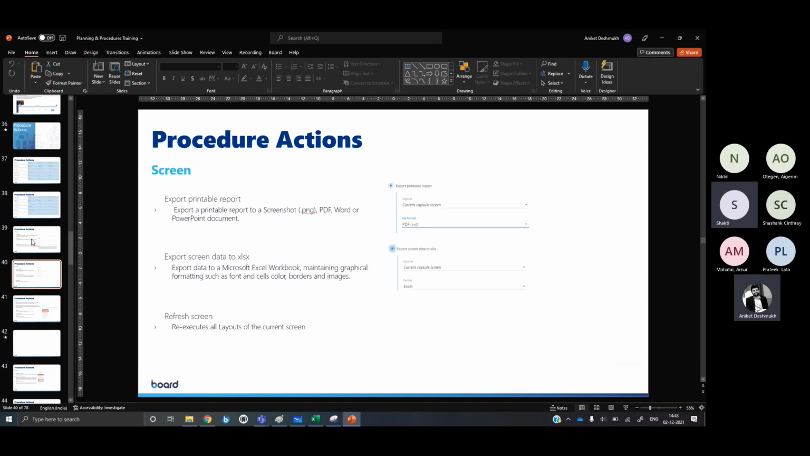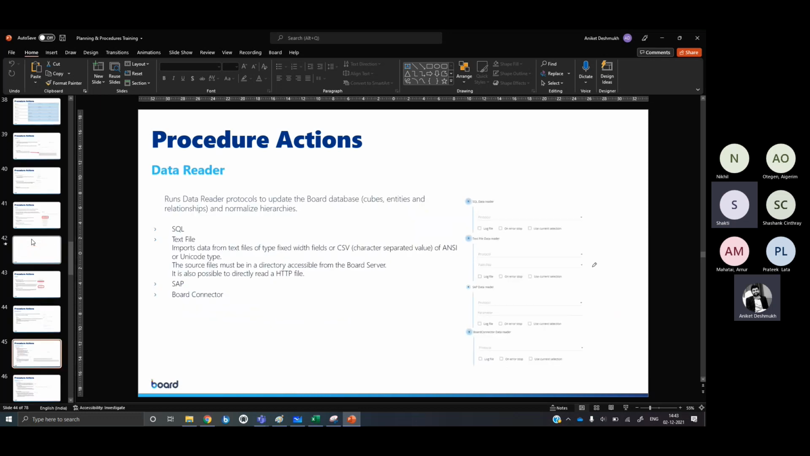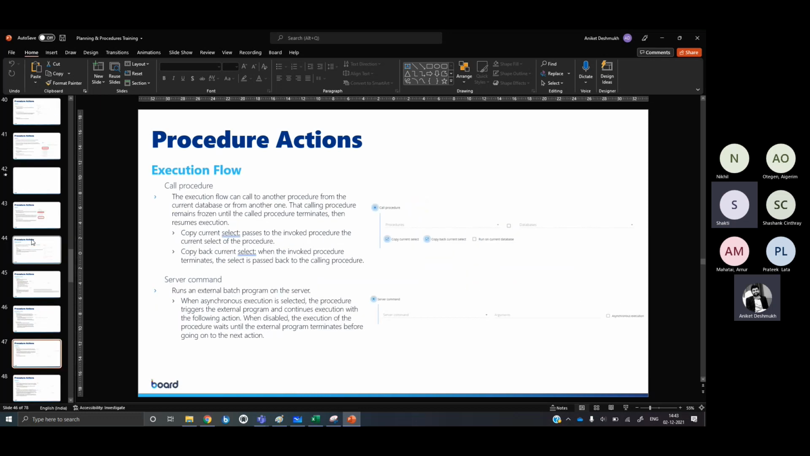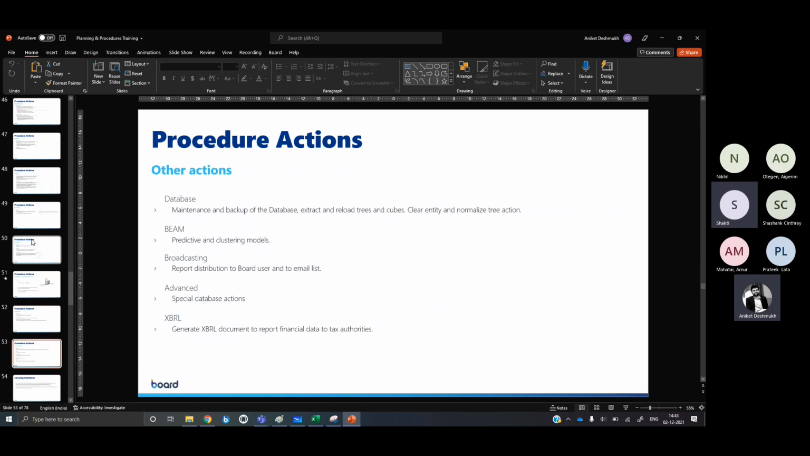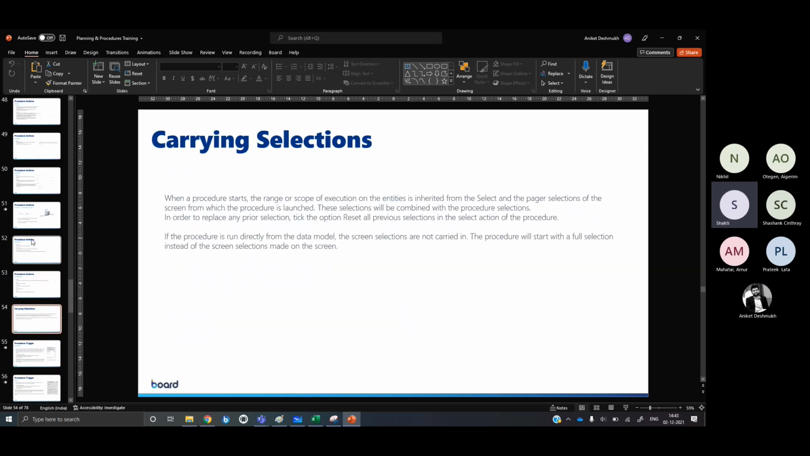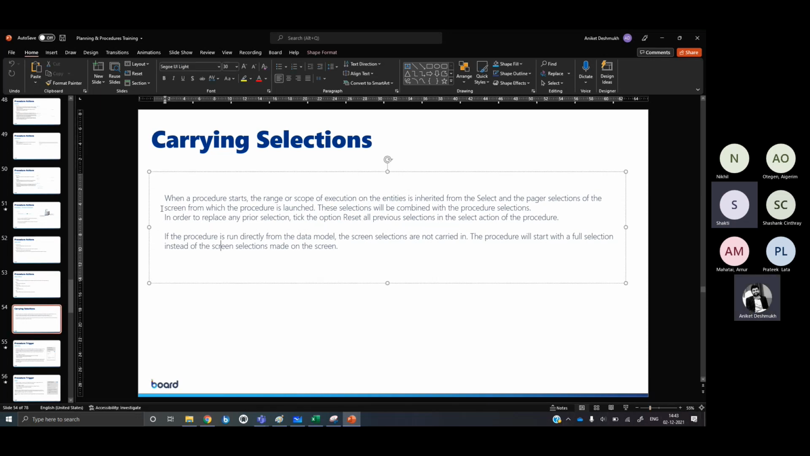Now all of these actions are what has been shown over here. Okay. Now the important things we learned about. So I will pause for 1 minute. Please read through this slide.